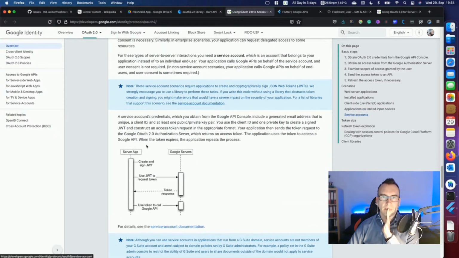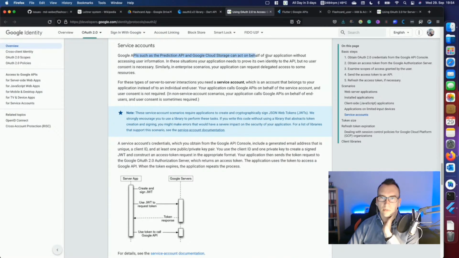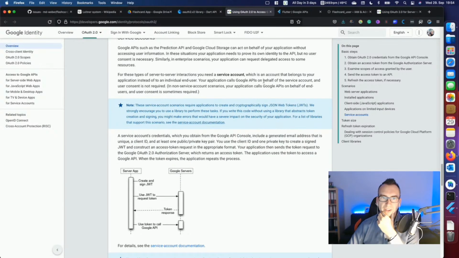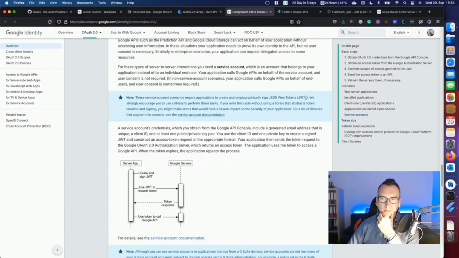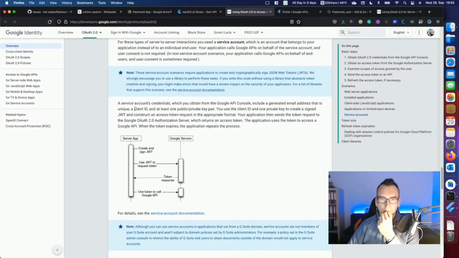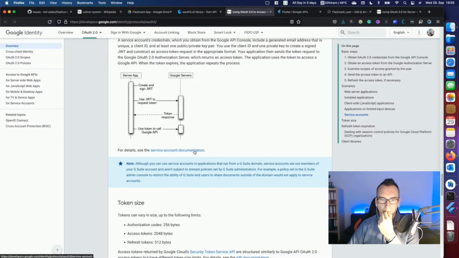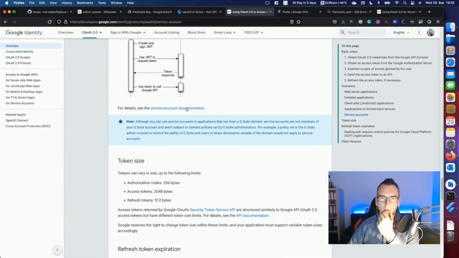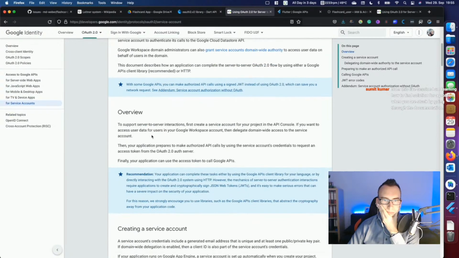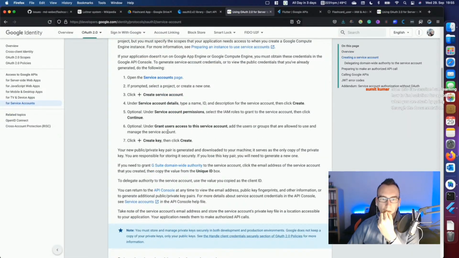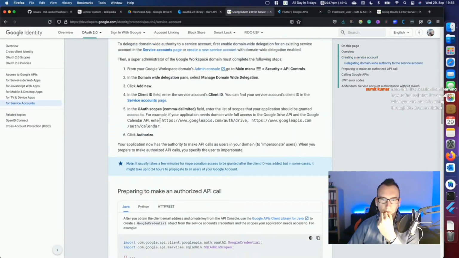Create and sign a JWT. So Google APIs such as blah, blah, blah, but no user consent is necessary. Similar, perfect. You need a service account. We have that. JSON web tokens. We strongly encourage you to use a library to perform these tasks. Service account documentation. Okay, we have created already a service account that we don't need.